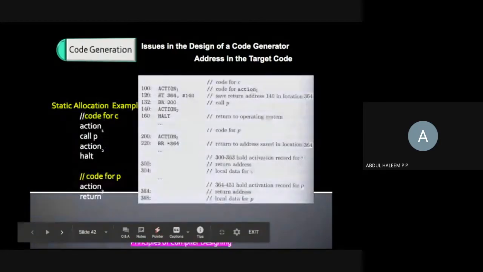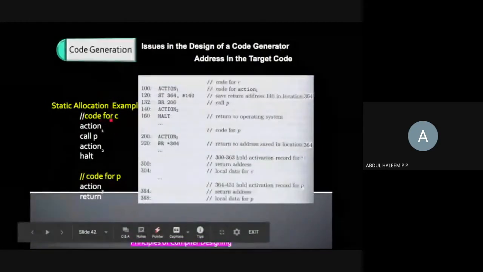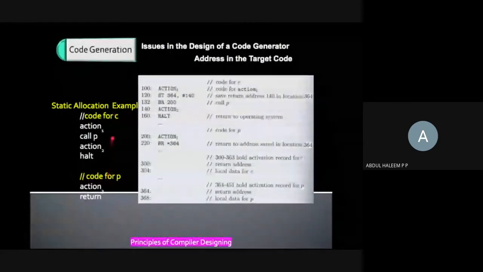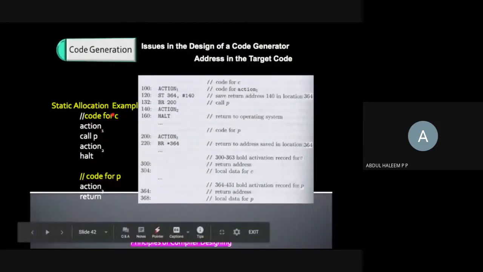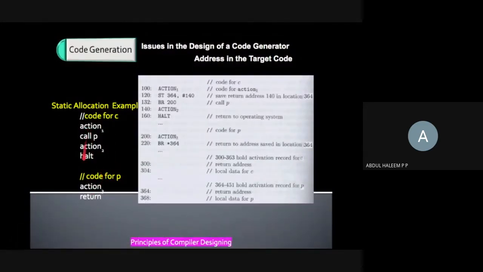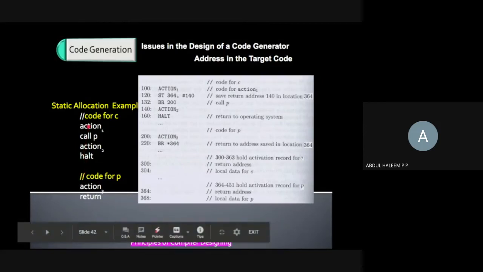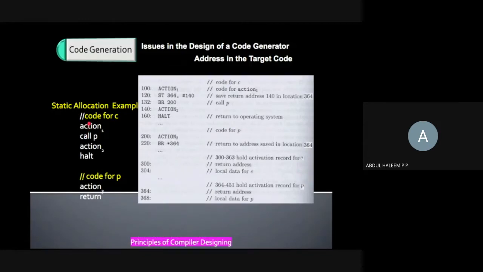We'll see an example for this. Here we have C and P. C calls P, you can see it here. So we have function C, and code for C and code for P are given. These are placeholders; they represent some piece of code. Before calling P, there could be some code, and after calling P, there could be some code. It's natural.